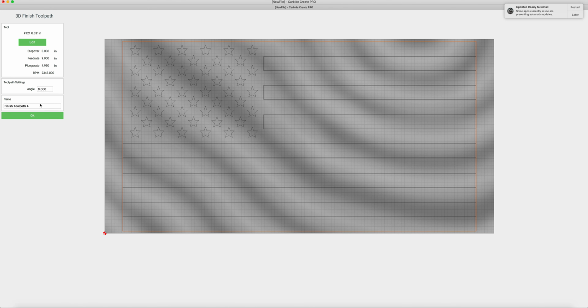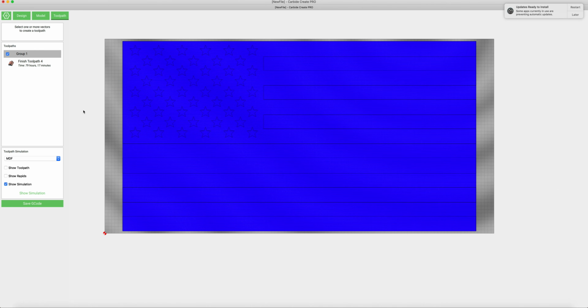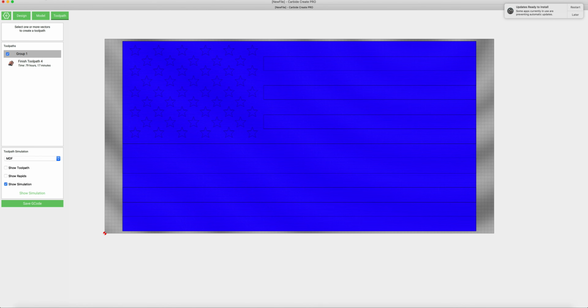We're just doing this to see exactly where it's going to cut. We're not worried about the time. We're not worried about setting up the proper bits that we're going to use or anything. We're just doing this to make sure that it's going to fit on our material quickly. All right, so that has finally ended up updating, and as you can see, it says 79 hours. Like I said, we're not going to worry about that. Let's go ahead and save this.